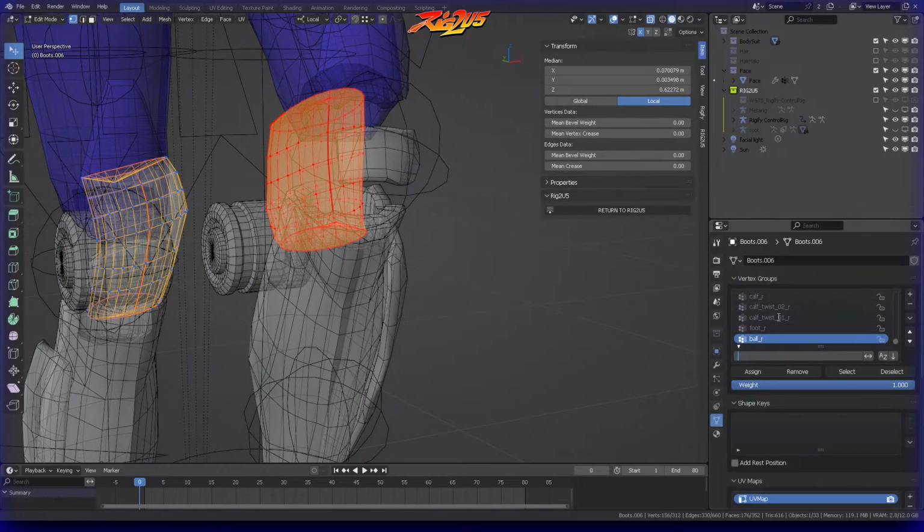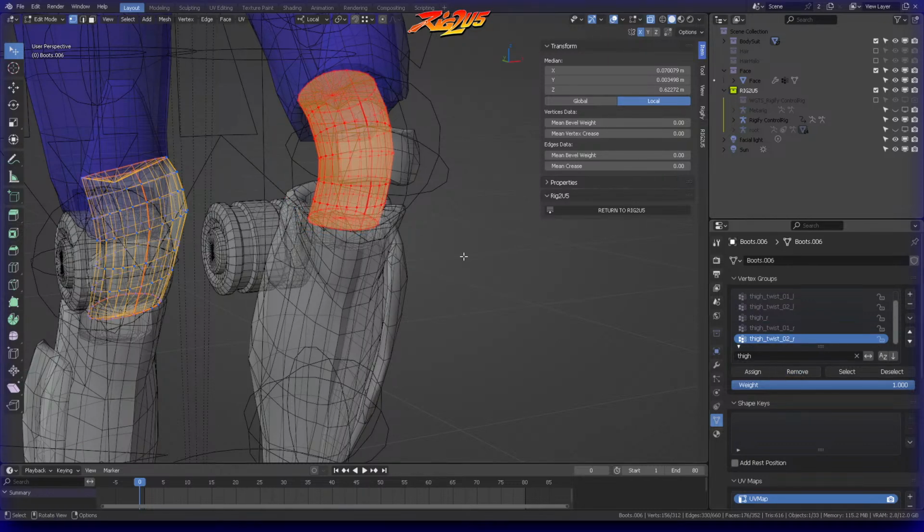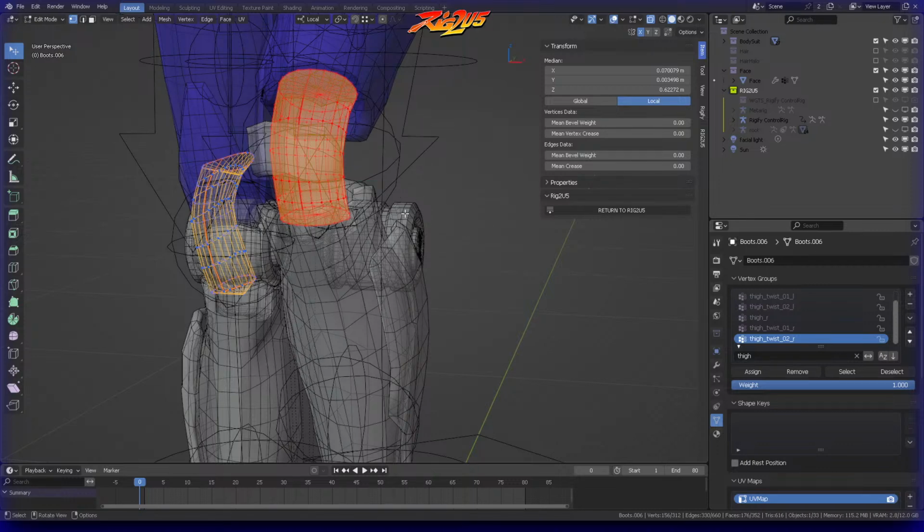Let's go with calf, remove, calf, remove, calf, remove. Let's go with thigh R, remove, twist, remove, and remove. Okay, yeah, that is exactly what we want.